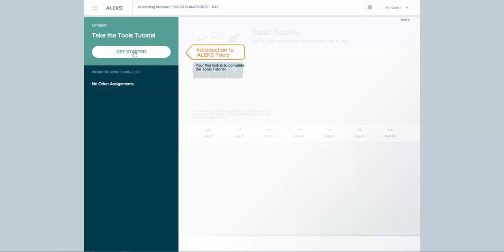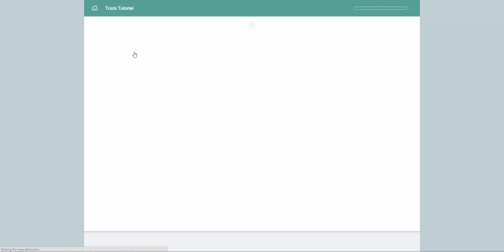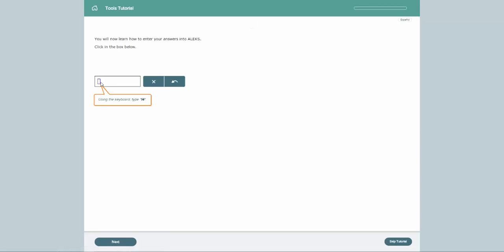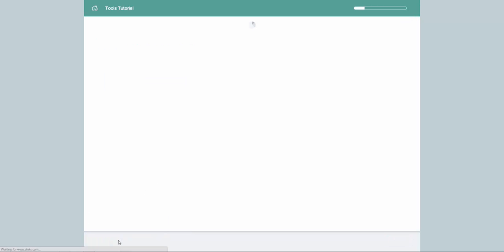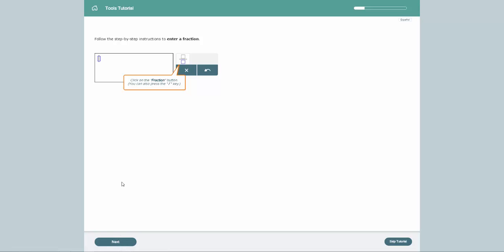And then you're going to go through a tutorial of the tools in ALEKS, showing you how to enter answers, like numerical answers, for example, how to clear them, how to undo what you just did, how to click next to go to the next item, how to enter a fraction.